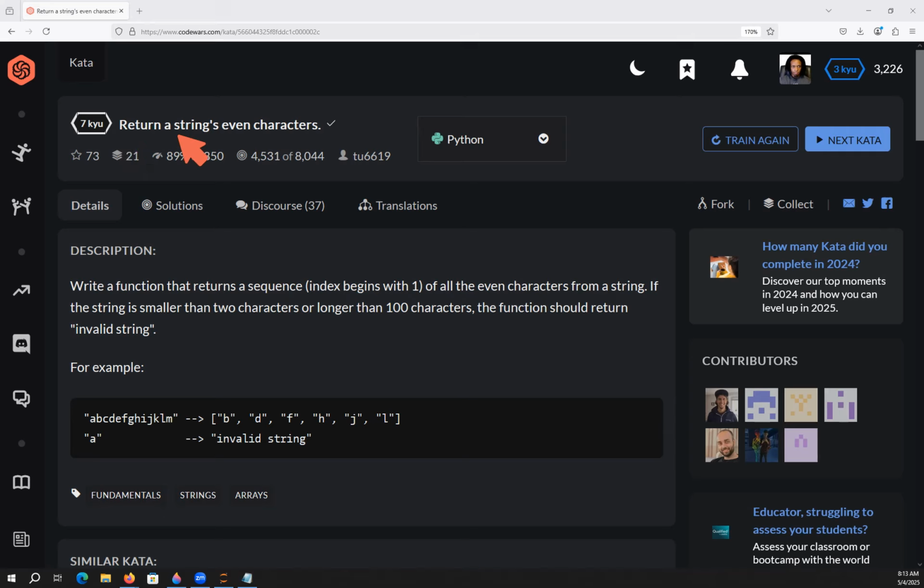Return a string's even characters. A Codewars exercise done in our favorite language here, Python. Write a function that returns a sequence, index beginning with 1, of all the even characters from a string. If the string is smaller than 2 characters or longer than 100 characters, the function should return invalid string.